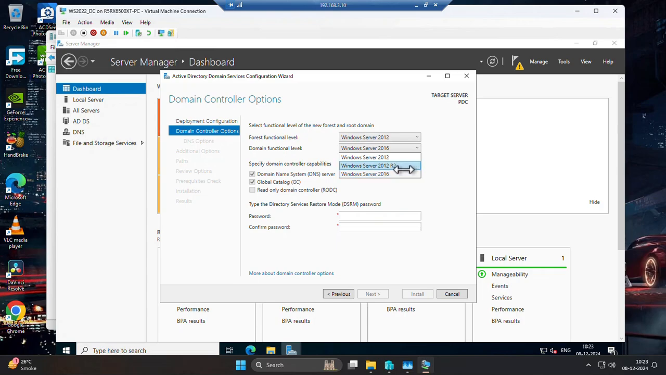Now server 2022 doesn't have its own functional level, so it is using a functional level of the 2016 version. So currently, as we don't have any already existing domain, we will select this also to server 2016.